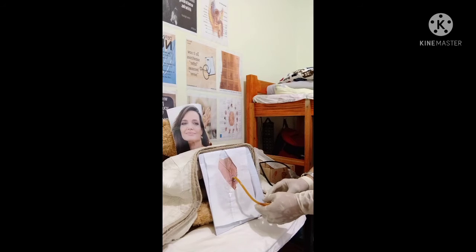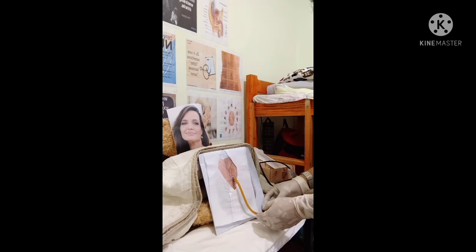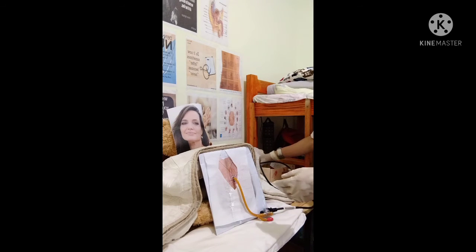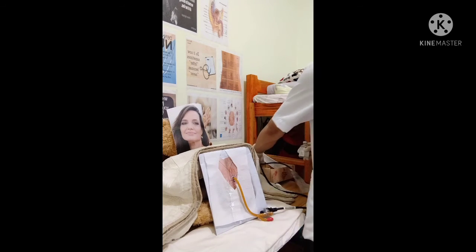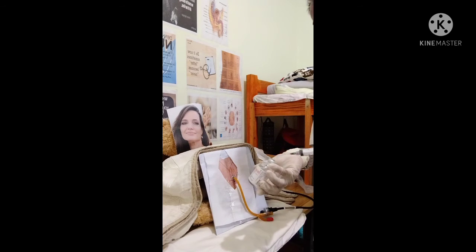So after connecting the catheter to the urine bag, now we need to inflate the balloon with 10 to 15 cc of sterile water using the 15-20 cc syringe. So this actually is to prevent the catheter from slipping out of position.